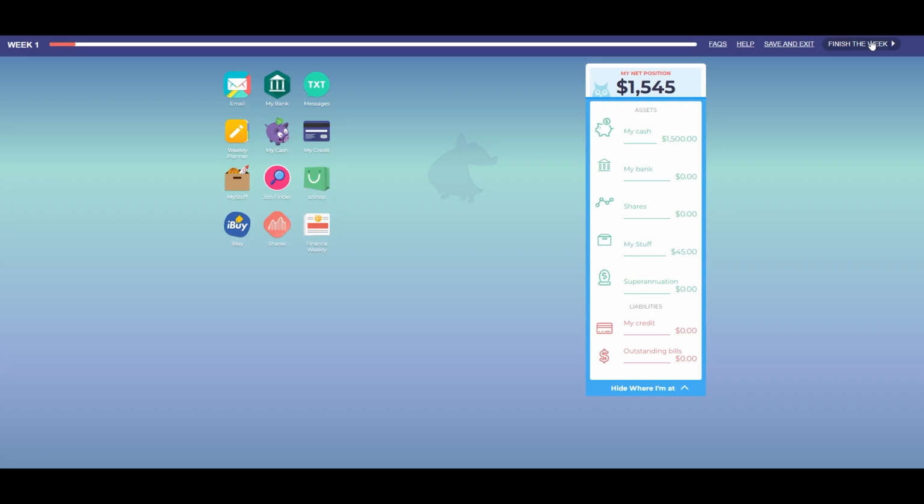If there are any compulsory tasks or decisions to make in any given week, the game will alert you to complete them before allowing you to finish the week. For example, as you can see on the screen, you will not be able to move past week 1 until you open a bank account. This is indicated to the player with a red exclamation mark on the MyBank app.